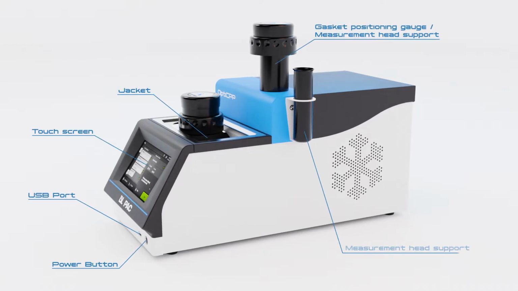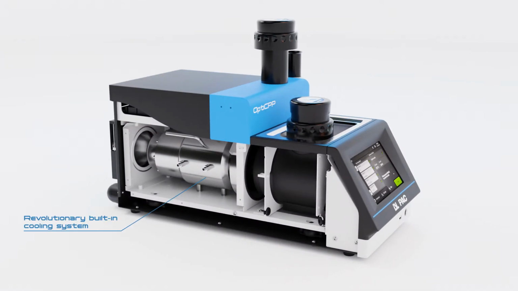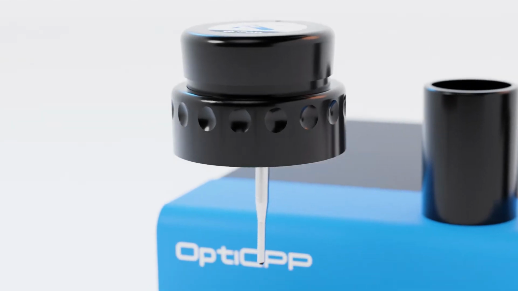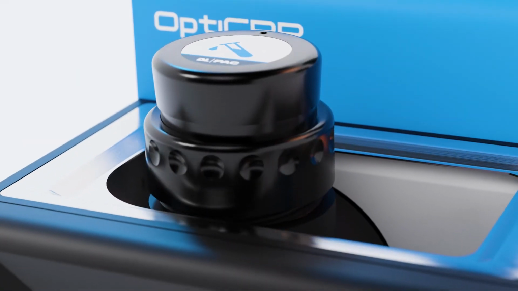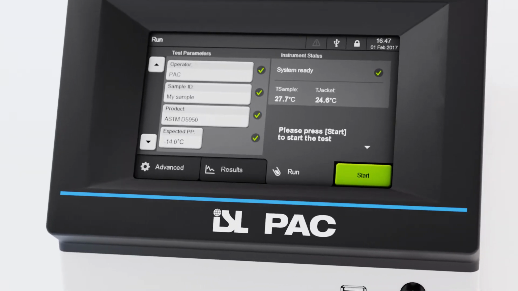OptiCPP's main components are the electronics, a cooling system connected to a sample jacket that rotates to 90 degrees, and cable-free heads that are attached to the sample jacket and secured with a simple threaded ring. Probe calibration values are registered in the head and automatically read by the analyzer.